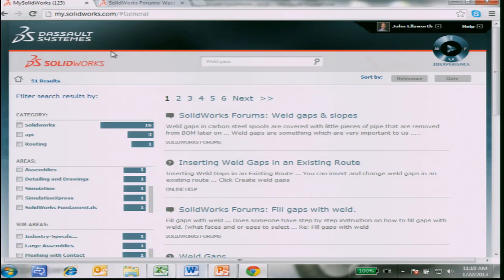So that's search. Pretty straightforward, not probably terribly surprising, but really, really convenient. If you've ever had to go look across multiple different sites today on SolidWorks.com, this makes it much, much easier for you to find what you're looking for among those resources.